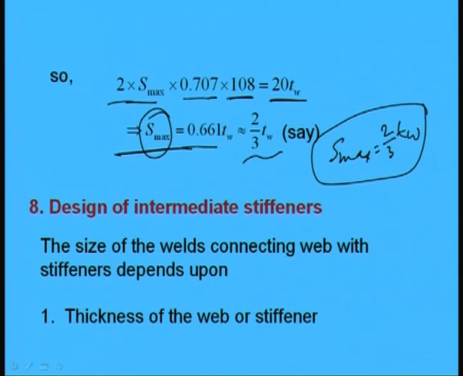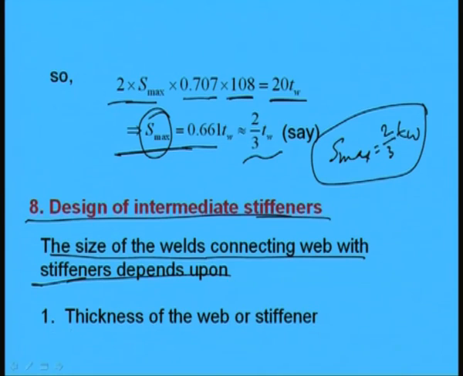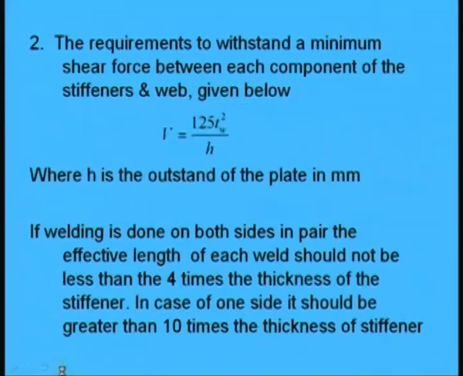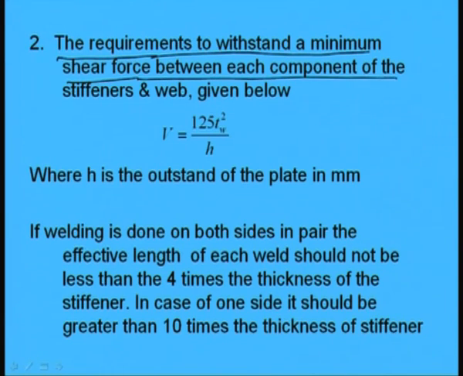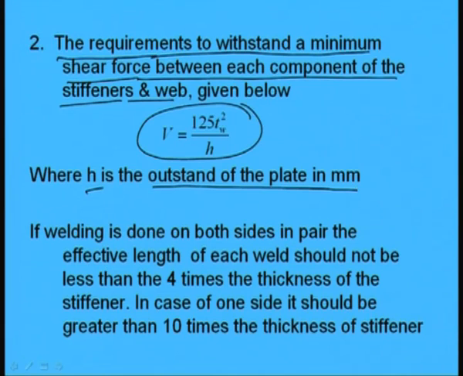right. Now, we will see the design of intermediate stiffeners, right. The size of the welds connecting web with stiffeners depends upon, one, the thickness of the web or stiffener, and second, the requirement to withstand a minimum shear force between each component of the stiffeners and web, and that is given by the formula V is equal to 125 TW square by H, where H is the outstand of the plate in millimeter and TW is the thickness of the web, right. So, to withstand the minimum shear, this V can be found out from this.